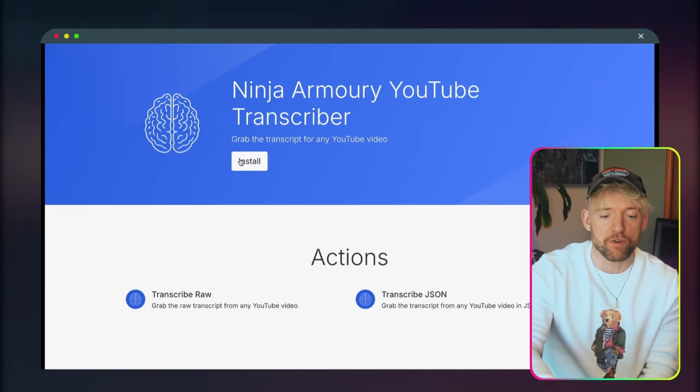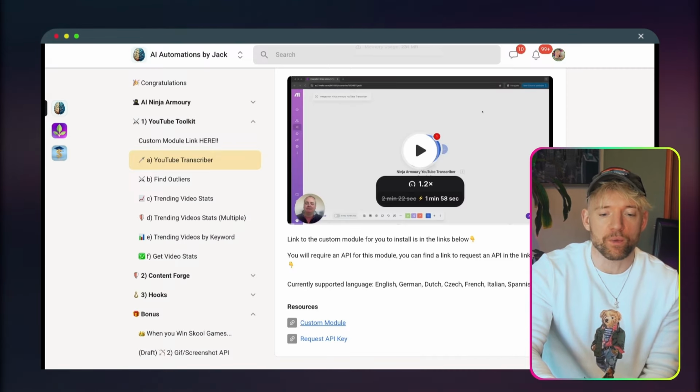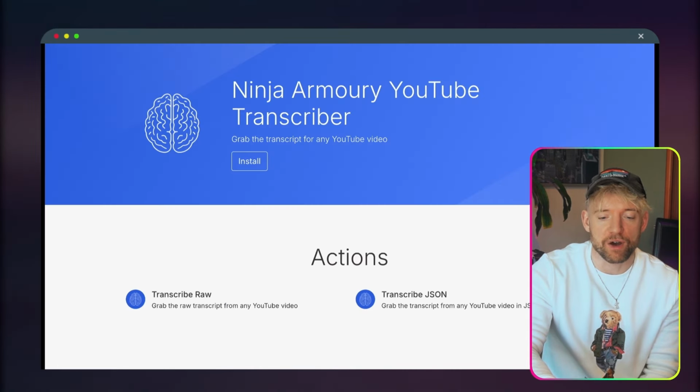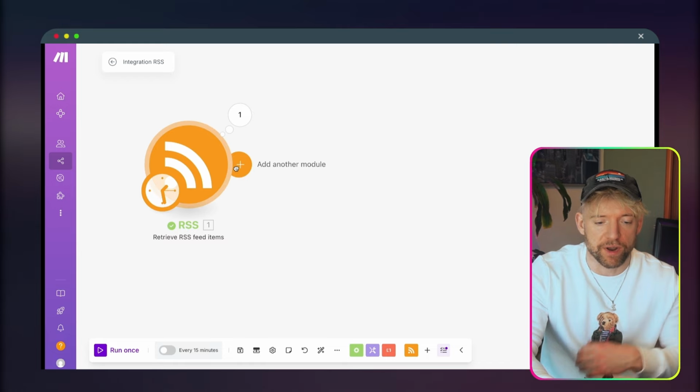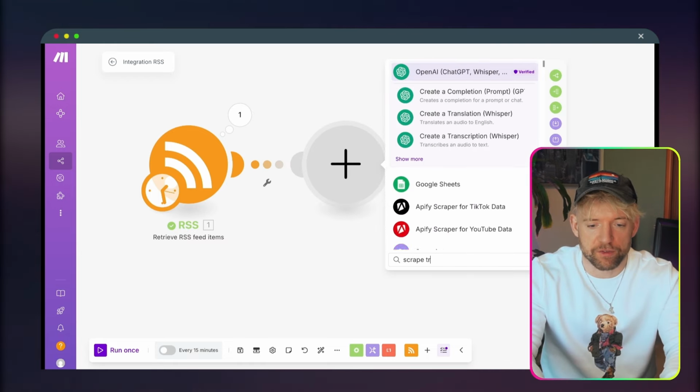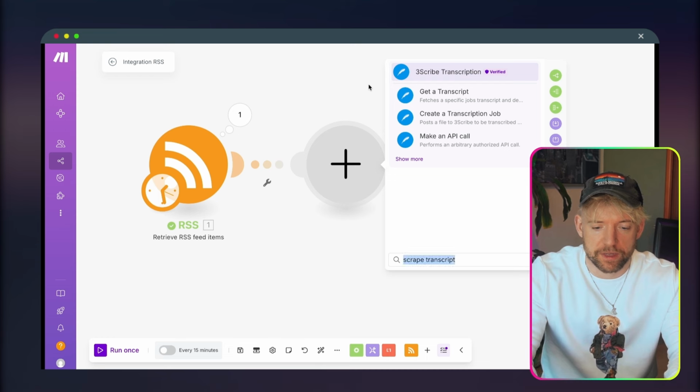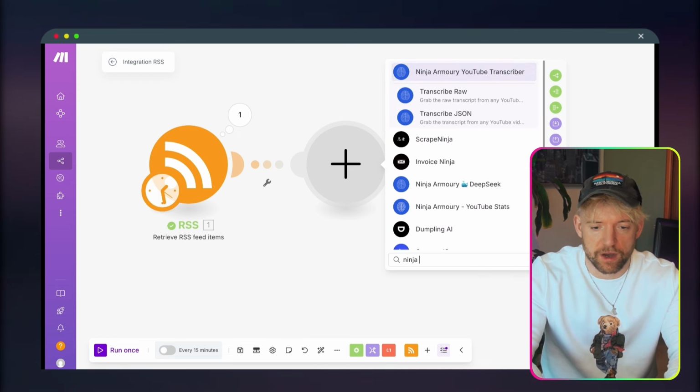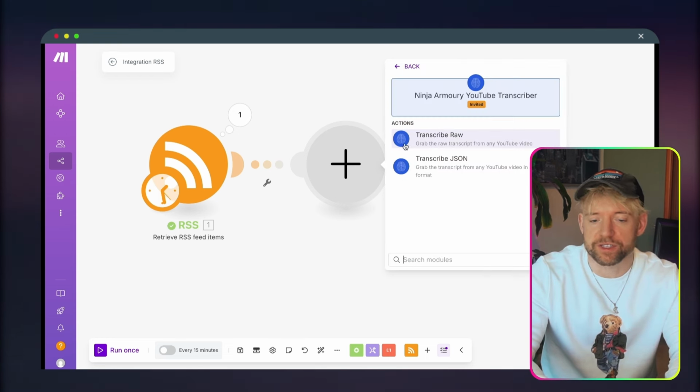It'll basically say, hey, do you want to download this custom transcriber, which is a unique app that you get when you reach level 4. You install it, and effectively what that will enable you to do in the scenario, which I'll show you right now, is if I come down, I just type in scrape transcript. Actually, I think we need to go to Ninja Armory. There you go, Ninja Armory, YouTube Transcriber.